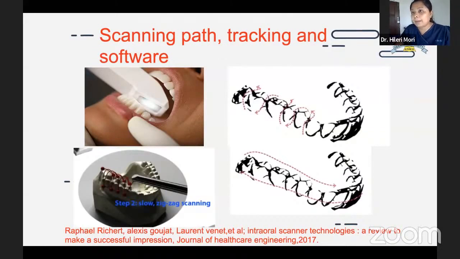It has a huge impact on the accuracy of the impression. The scanned object should be positioned at the center of the acquisition area to describe an optimal sphere around the object. So let's say that I want to record this particular point, and this is my intraoral scanner. This point should be right in the center of my intraoral scanner, and that's when I can record it completely.